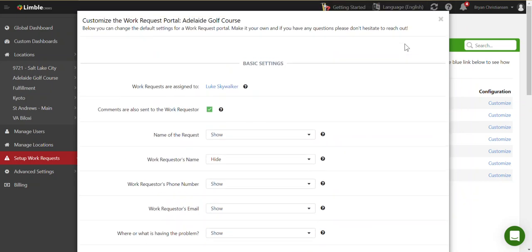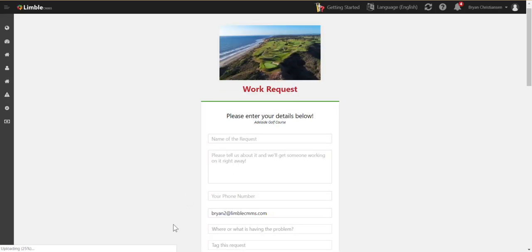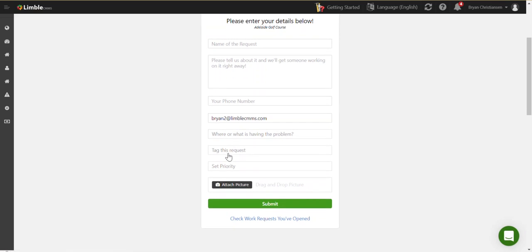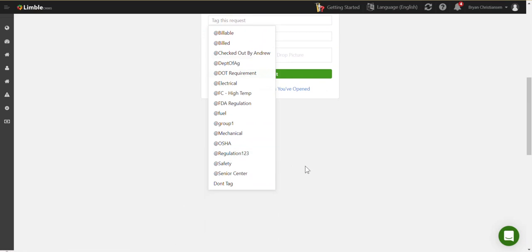This allows for a drop-down menu when somebody is filling out this request. So I'm going to open up the work request portal, and you can see that there is a tag list on the request, and you can see all of my custom tags here as a drop-down.